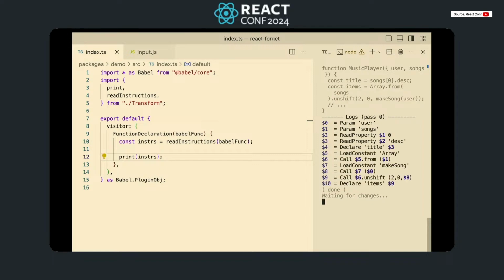So just so we get all of them, this really low-level flat representation makes it really easy for us to trace through how data flows through a component. It also lets us apply memoization at the instruction level, which means that our generated use memos can be pretty granular. All right, so let's get back to writing our compiler.